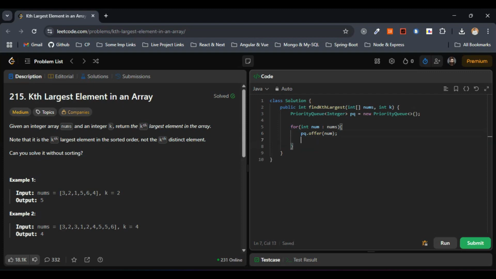The next step would be if the heap size exceeds k, then we have to remove the smallest. That's what we did in the approach, right? We have to keep only the k largest. So let's write a simple if condition here. If pq dot size is greater than k, then we have to remove the smallest in the k plus 1 size heap, nothing but pq dot poll, right? So this is fine.